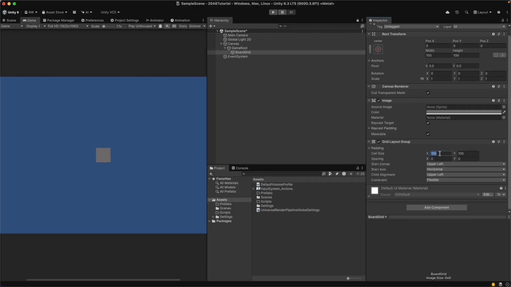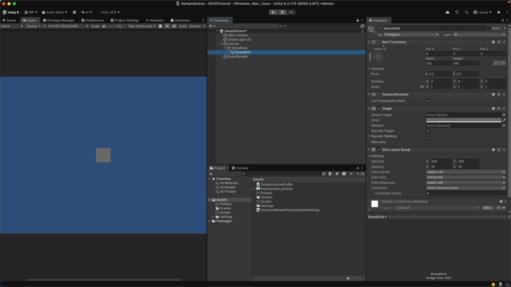For the cell size, I will set this to 200. You can adjust it later once we have the prefab and the actual cells spawned. The spacing will be 16. And then for the constraint, make sure you set this to Fixed Column Count, and then the column count will be 4. If you want to make a bigger grid, you can adjust the settings later. Also make sure in the Rect Transform you set the width to 850 and the height to 850, so we have a nice square.